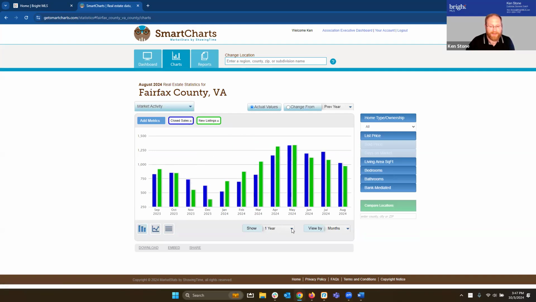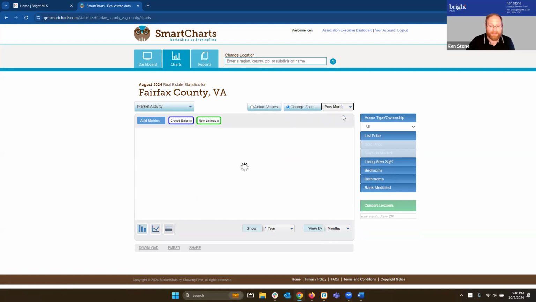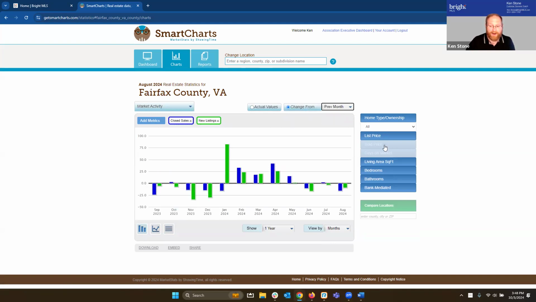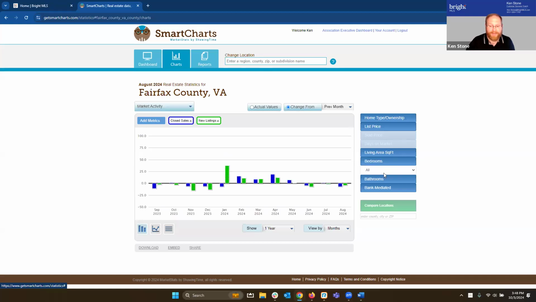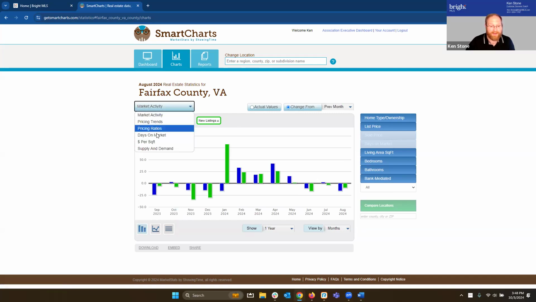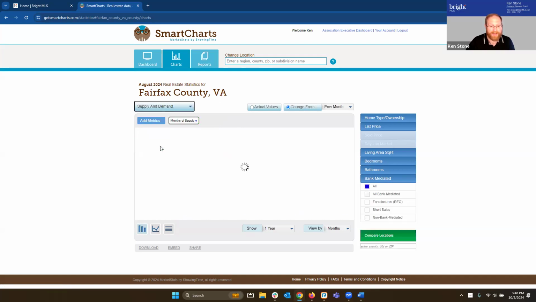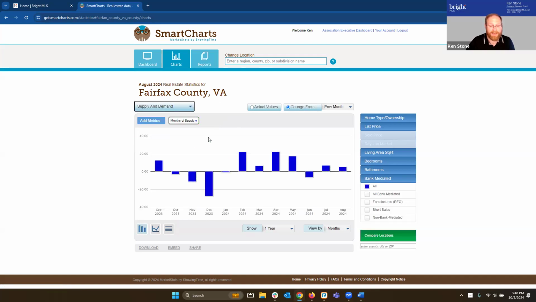Now I can show for 1 year, up to 10 years, also view by months or quarters, showing from actual values, change the form and move that over to months. I can also pull in additional information like list price, square area or square living area, square foot, bedrooms, bathrooms, bank marketed. And I do have the ability to go through any of these additional options. So supply and demand. What's the supply and demand over for this area?